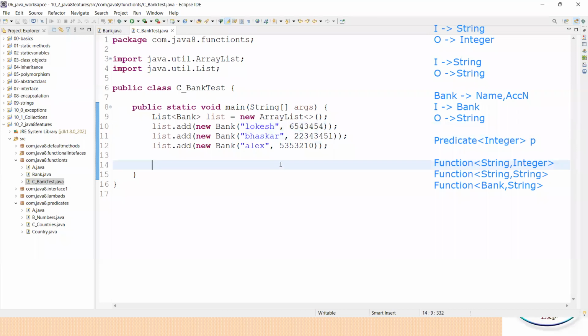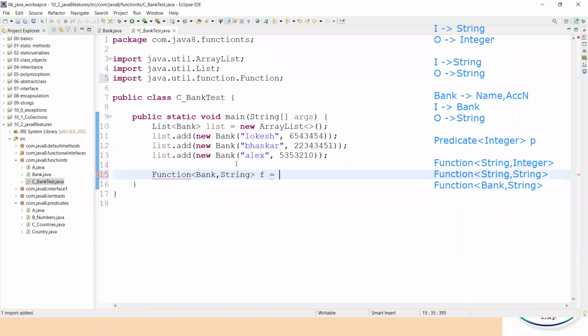Now what is your requirement? I want to retrieve all customer names. I don't want account numbers. I want to print only the names here. How to write a function? Function. Now what is your input? Bank object, comma, and what is your output data type? String. And a function f equals, I can create one object here.